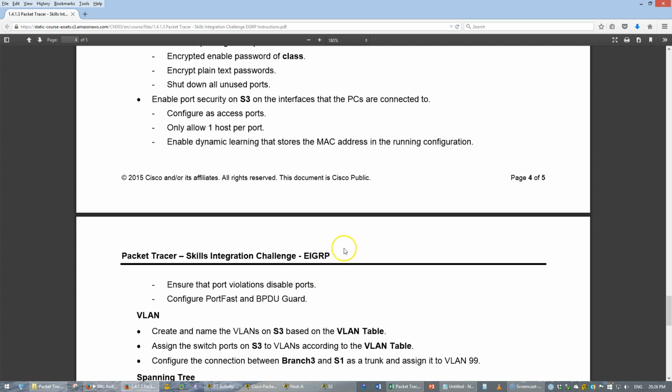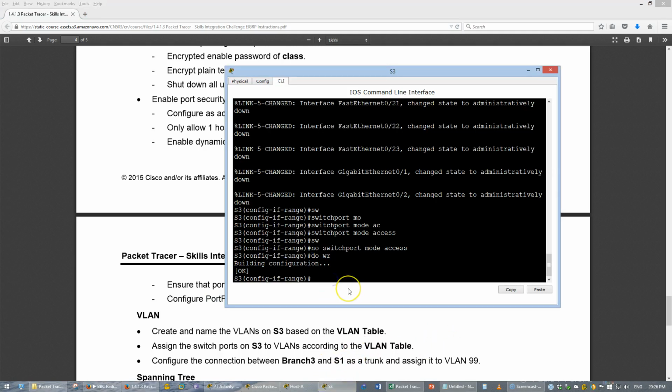So if it receives a bridge protocol data unit in spanning tree, in other words, somebody connects a switch to that, then the port will be in error disabled mode. PortFast switches it to forwarding automatically, skipping all the other states. Go online faster.